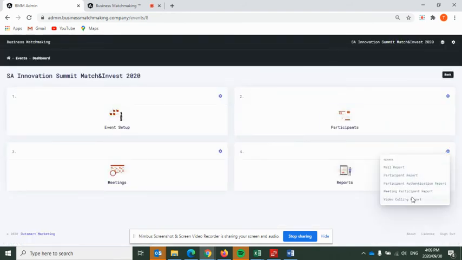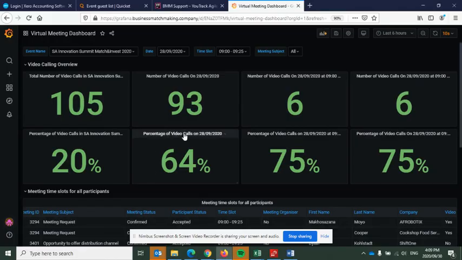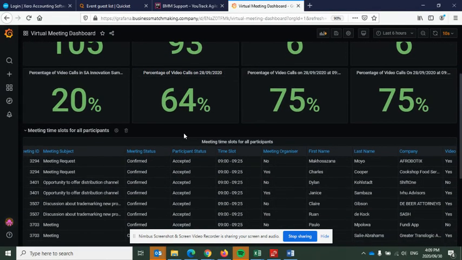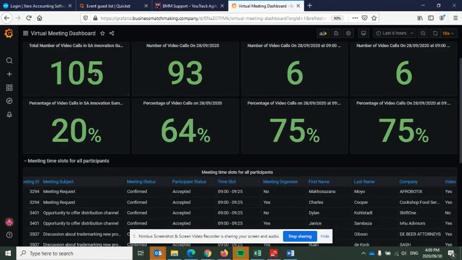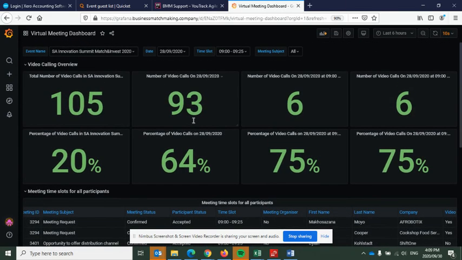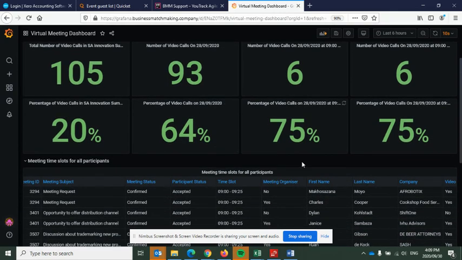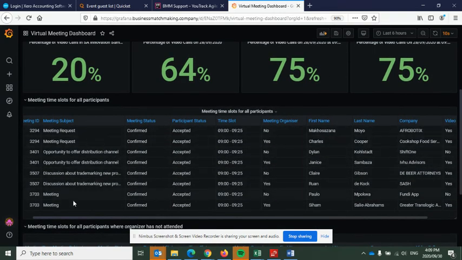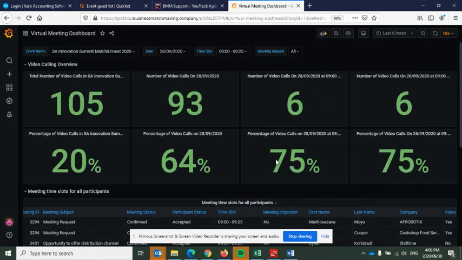These are the different types of reports that we can be pulling: mail reports, participants reports, authentication reports. This is companies that have logged in and authenticated themselves in the system. Meetings reports and video calling reports. In addition to the video calling, as the event is happening, we're able to track the number of calls that are supposed to be happening in the system, which ones are happening, which ones haven't happened, and exactly who is attending the video calls. We're able to track this.